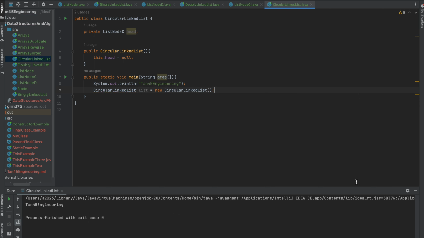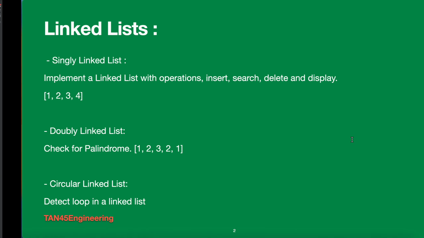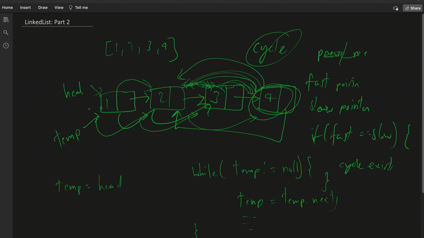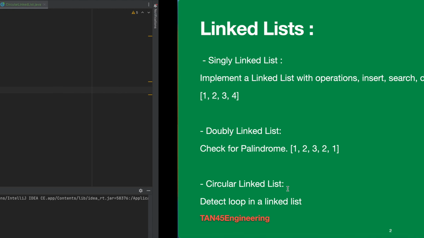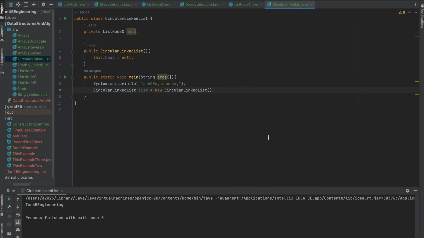Now, as of now we have not created anything. So we are only thinking like we'll create one single linked list, we'll insert the elements one by one, we'll try to create a loop in the linked list, and then we'll try to detect it. Okay, let's go like this. Let's follow the same approach.